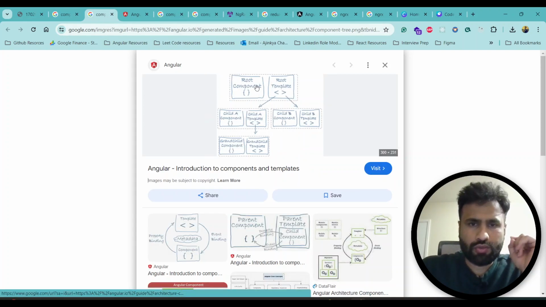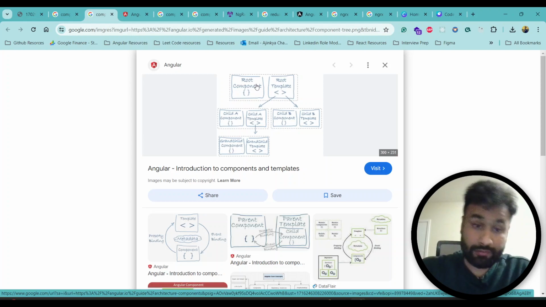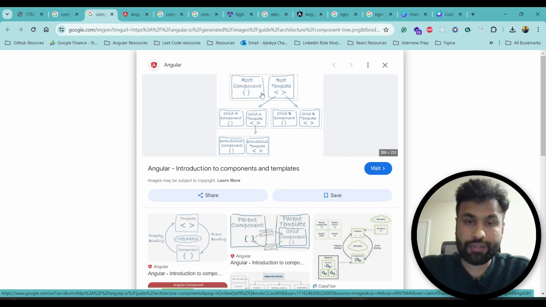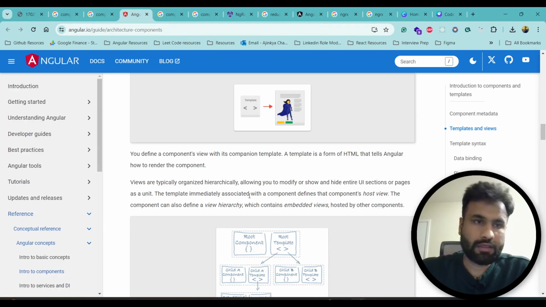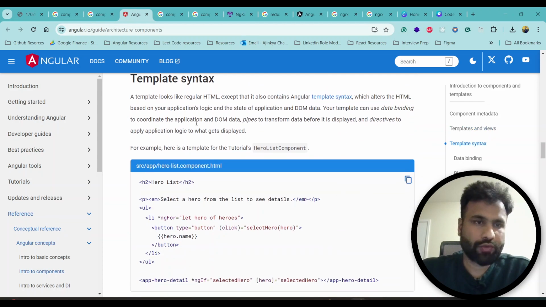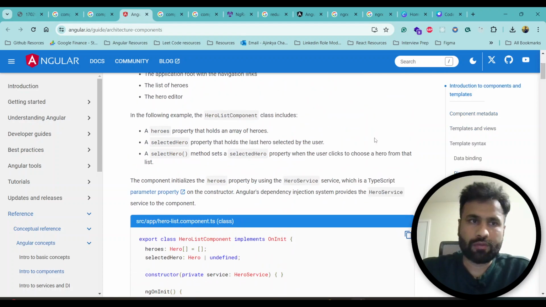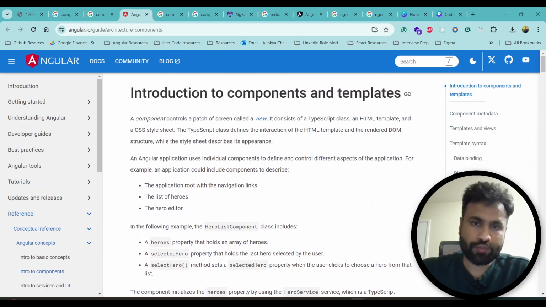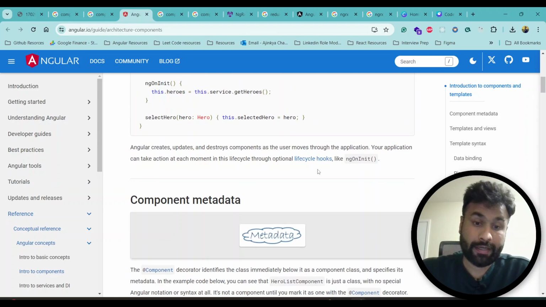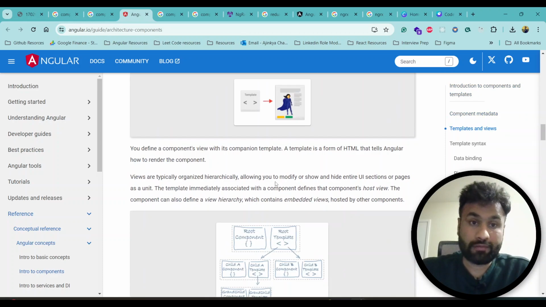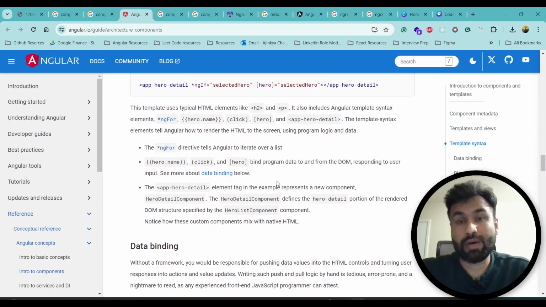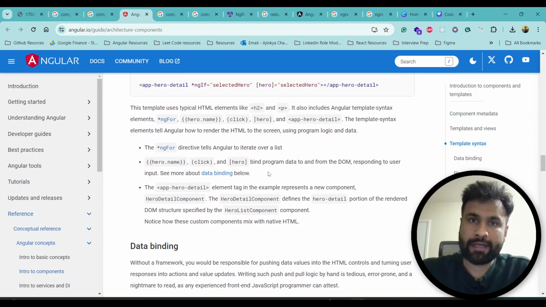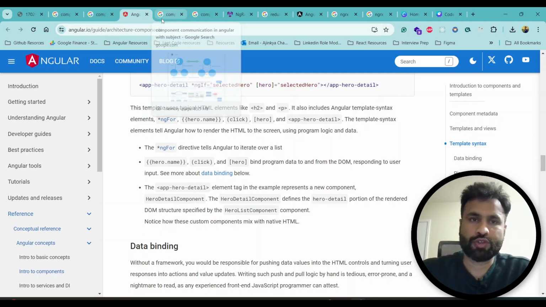This is another diagram from the Angular documentation, where we have multiple child components. For passing the data, you can refer to this particular documentation on the Angular platform, the introduction to components and templates, where you can see how we can pass the data from parent to child. That is very simple and it is possible.